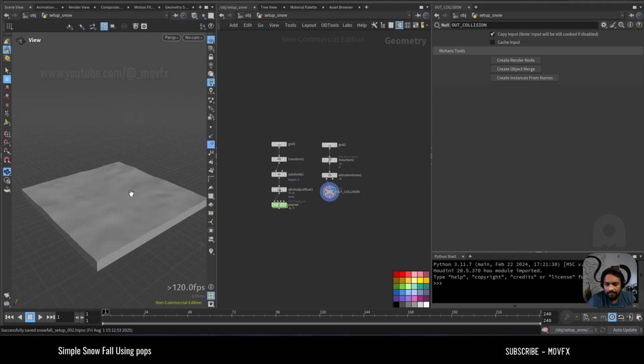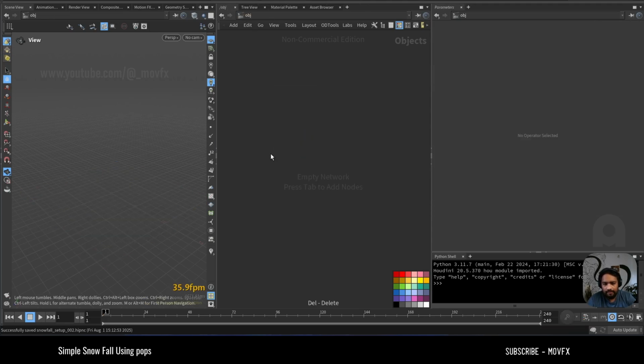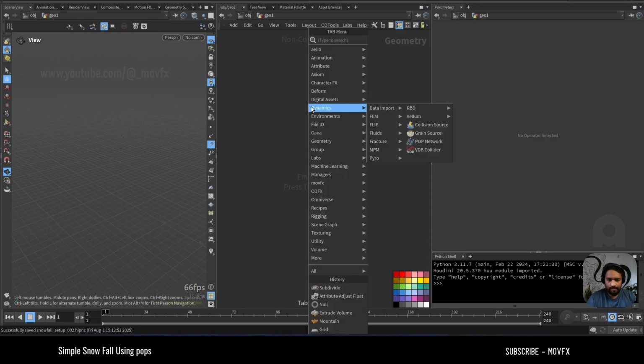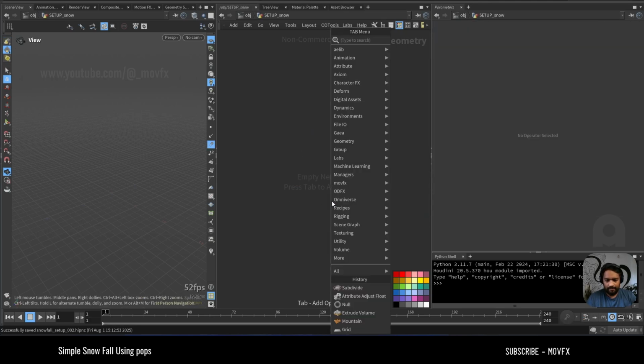So let's start from scratch. I'm going to delete everything. Let us rebuild everything from scratch. I'm going to drop a geometry node, and I'm going to name it setup snow. That's how I usually name my setups. And let's jump inside.